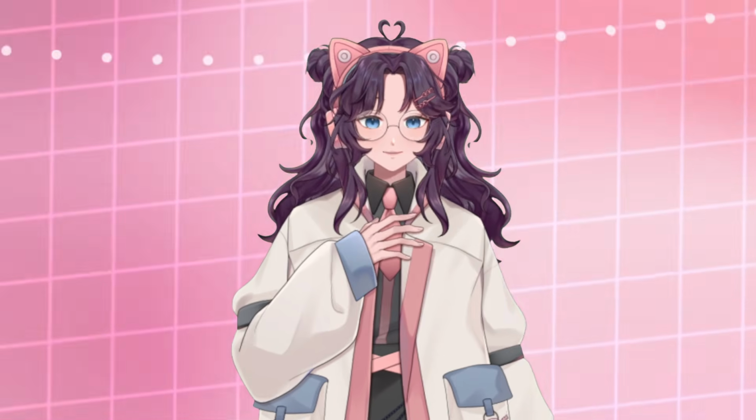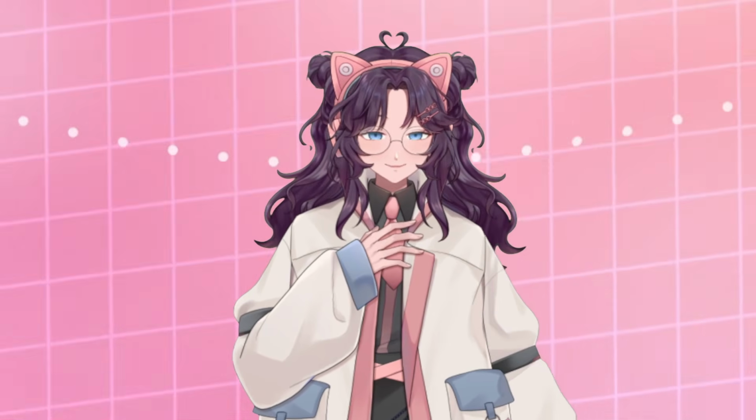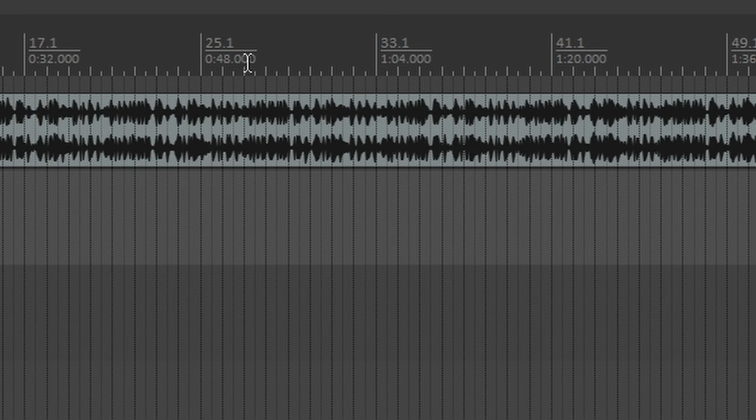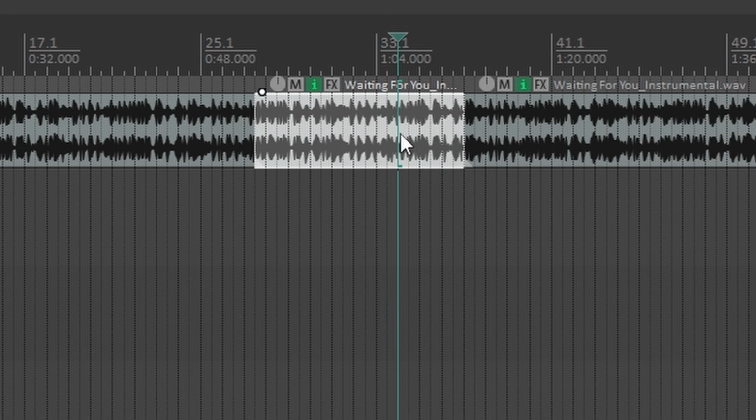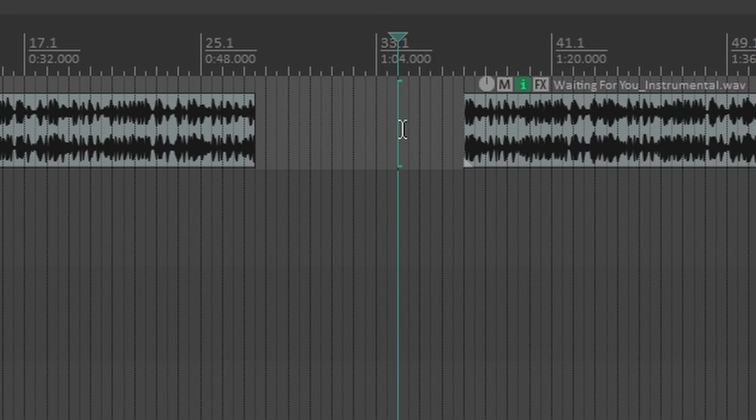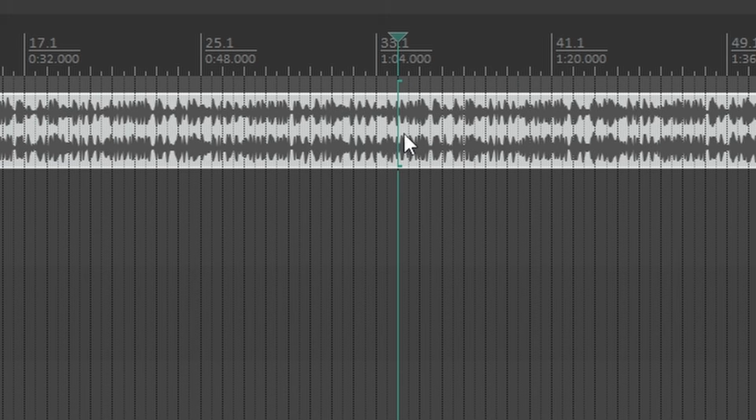Now what if I want to cut out a middle portion of my item? Simply put the playhead where you'd like to start your cut and press S to split the item. Split the ending of that segment you'd like to cut out and then press Delete to delete the cut. Press Ctrl Z if you'd like to undo any action.